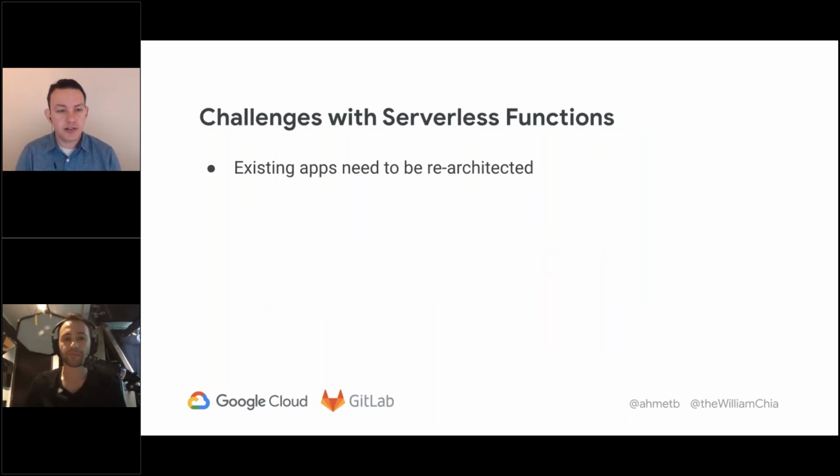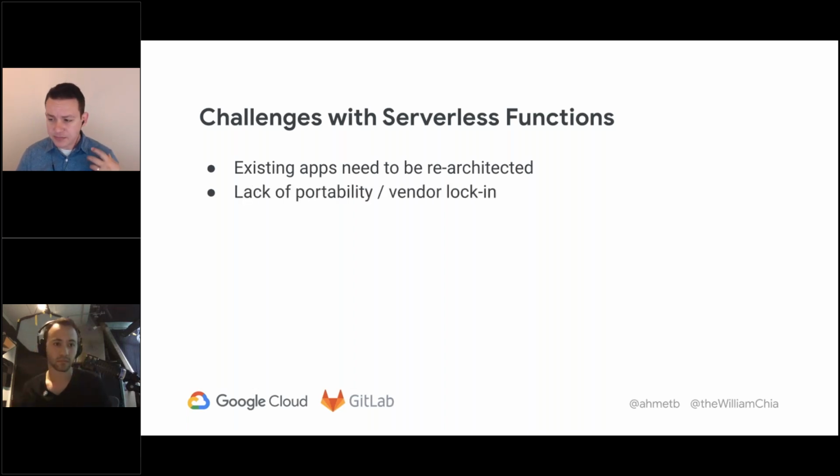So when you start using serverless functions, one of the challenges is that if you have an existing application and you want to move it into a FaaS, or functions as a service, platform, your existing app will need to be completely re-architected, and usually pretty dramatically. You would need to have that shift. That's one of the challenges.